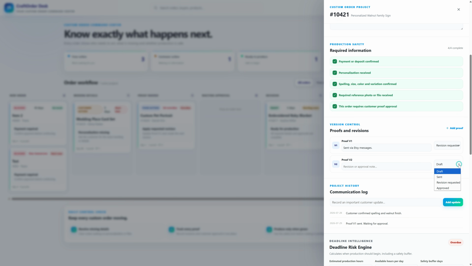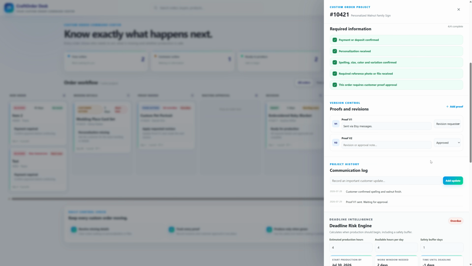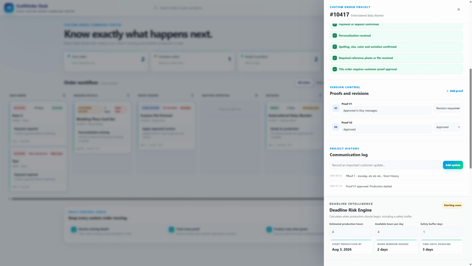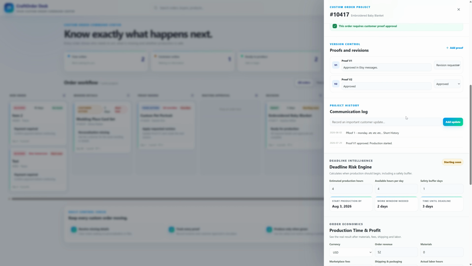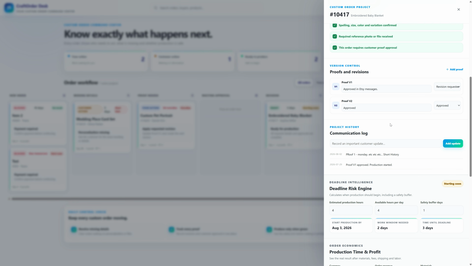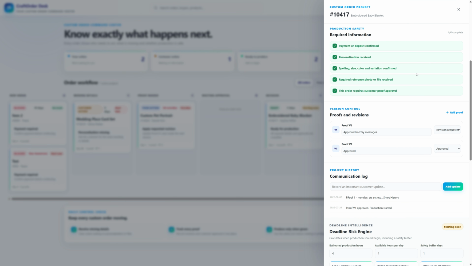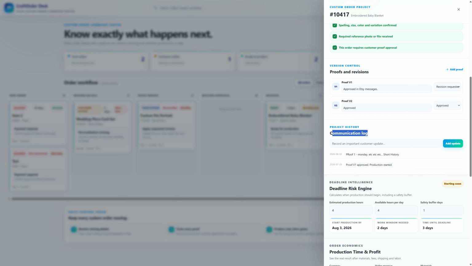Now let's look at proofs and customer approval. For many personalized products, you'll send the customer a visual proof before making the final item. Here I can record that proof version 1 was sent. If the customer asks for a change, I can mark the order as revision requested. Then, when I send the updated version, I can record proof version 2. And once the customer confirms it, I mark that version as approved. This is helpful because it makes the latest approved version very clear. You don't want someone on your team accidentally using the first proof after the customer has already approved a revised version.